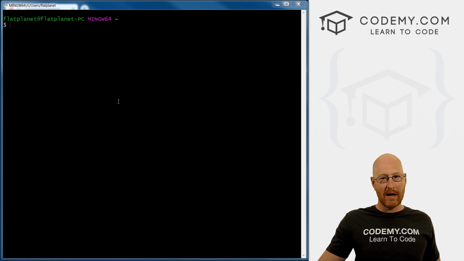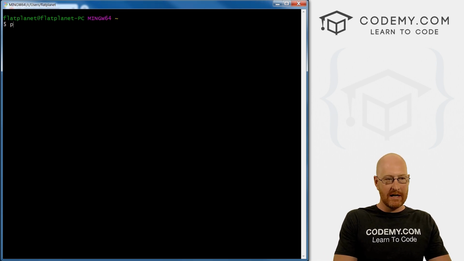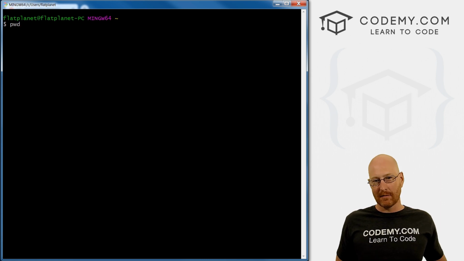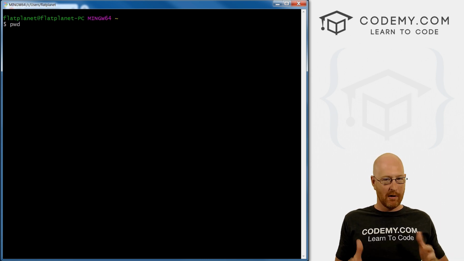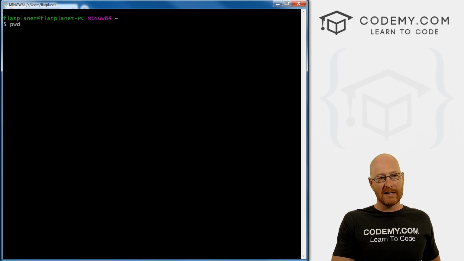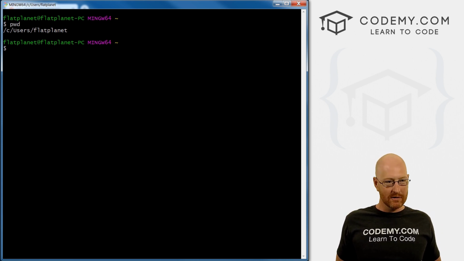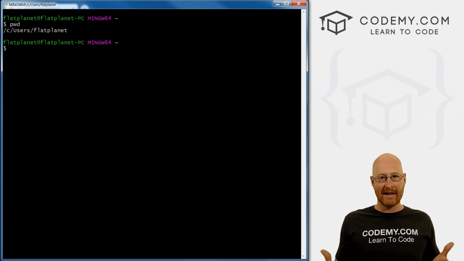So I've opened up the Git Bash terminal, and let's put this up a bit. There we go. If I type in pwd, now if you don't know how to use this terminal, no big deal. I'm going to show you some commands here and there, and you only need a few, so there's nothing really you need to learn. So just follow along here. pwd shows us what directory we're in. And you can see we're in c/users/flatplanet. Flatplanet is the name of my computer. It's the username that I'm logged in as.